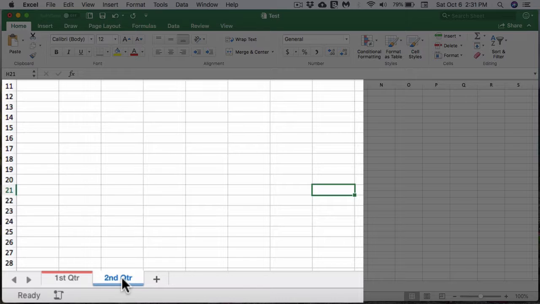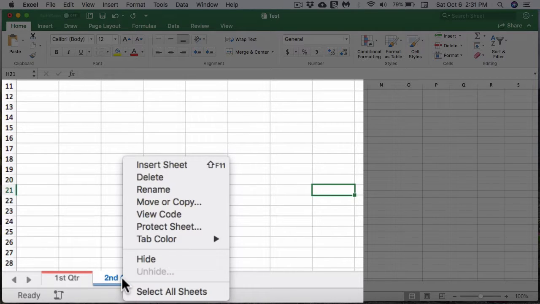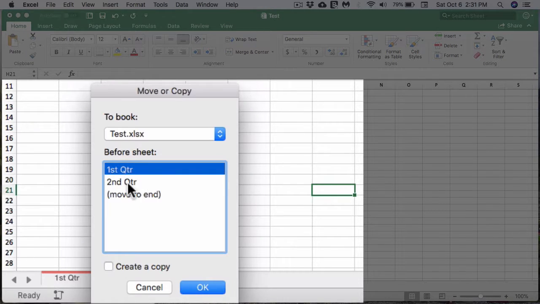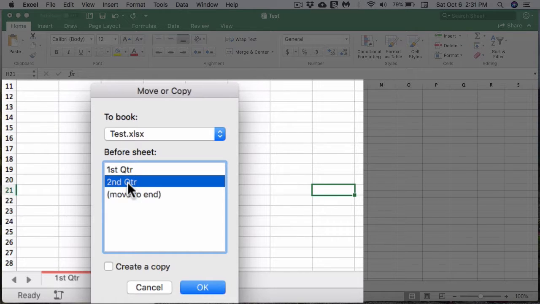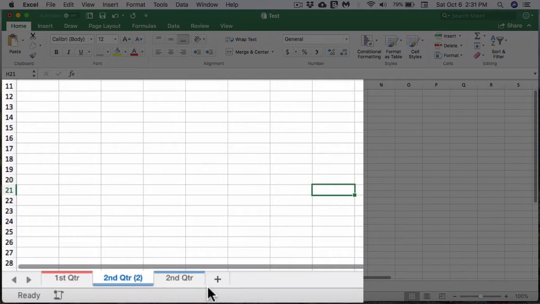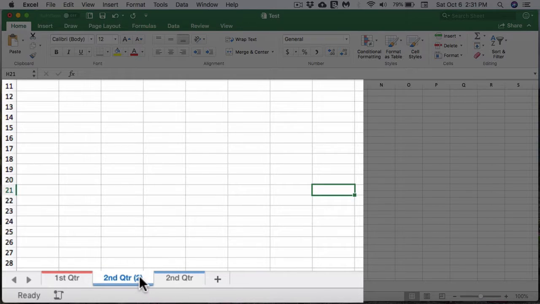What I'm going to do is right-click on that tab. I'm going to come up here to move or copy. And I want to take that second quarter worksheet. I want to make a copy. You have to go down here and actually click on Create a Copy and click OK. And now you'll see that I have second quarter, and this is the second version of this.